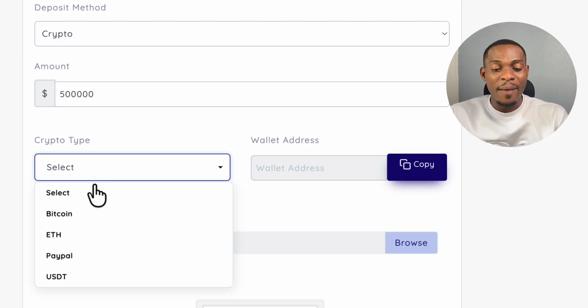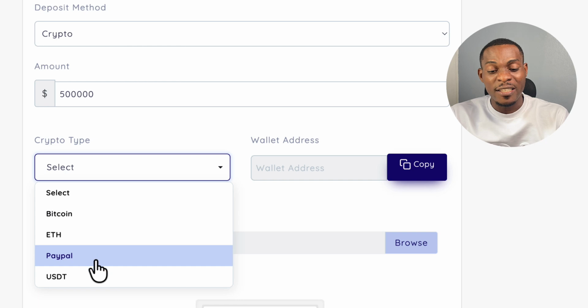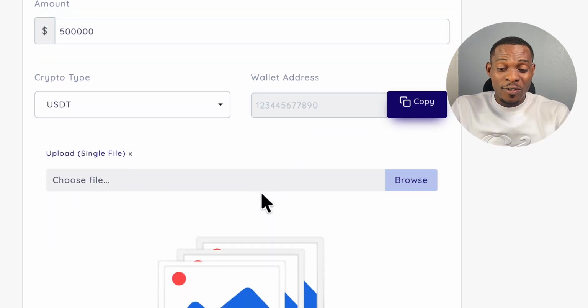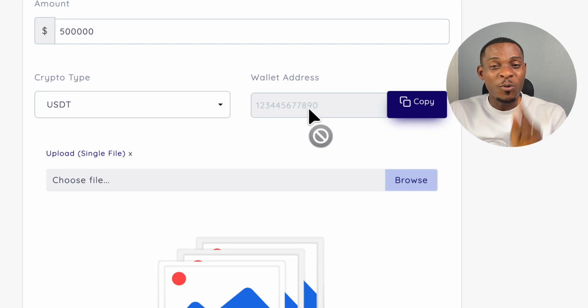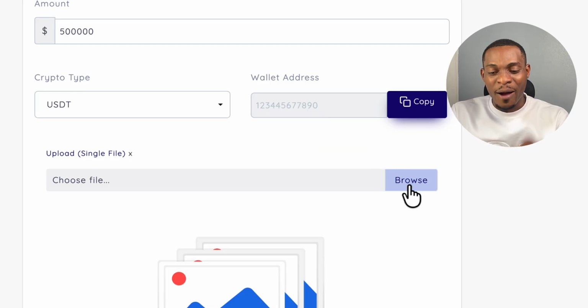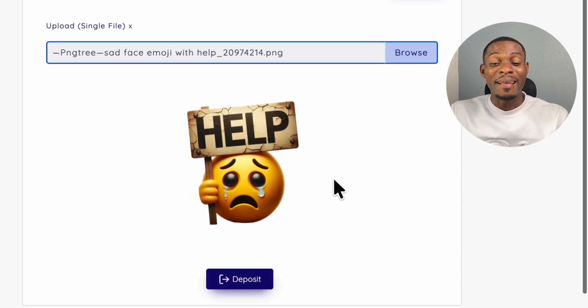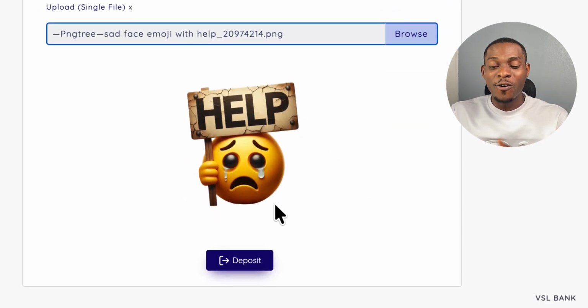500,000, select crypto type, let's say Bitcoin, Ethereum, or USDT. I'll see the wallet here and then send the funds to this wallet here. I'll show you how to change the wallet on the back end. Then click on browse, upload my payment receipt. I'm just assuming this is my payment receipt.